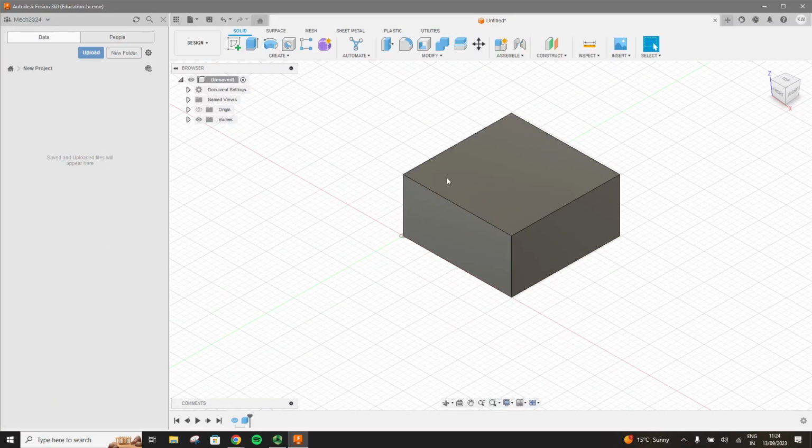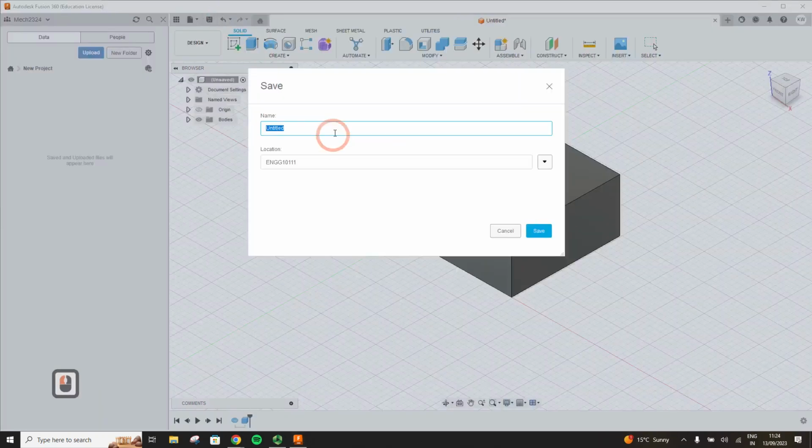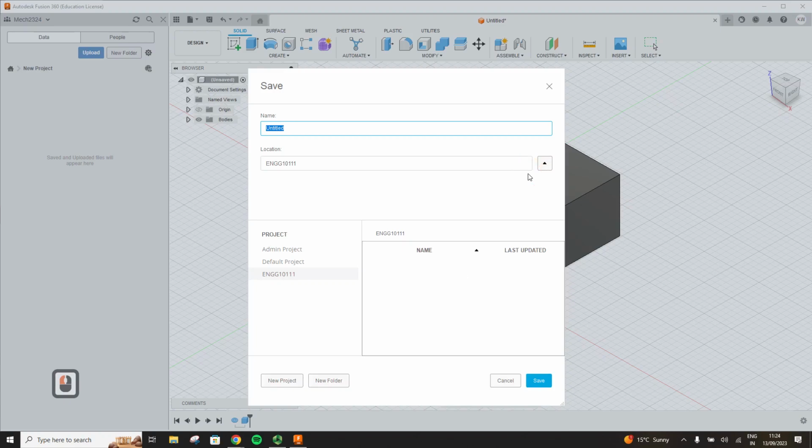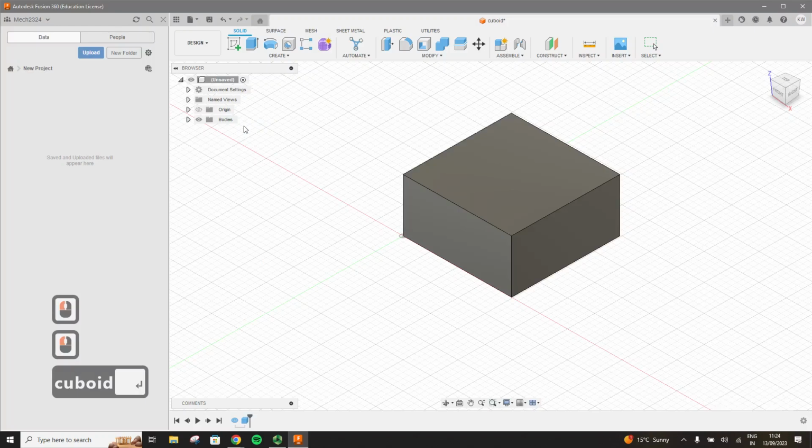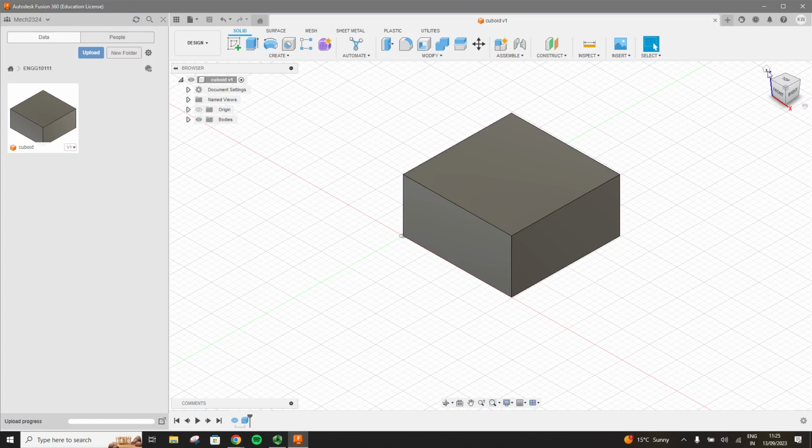So for example, let's go ahead and save this cuboid, okay? So I click on save, you can select your location. It will be different folders that you've made. And let's name it something. Let's name it cuboid, okay? And let's save. So it should appear here. You can see it just shows it in a default view. You can't really change this view.